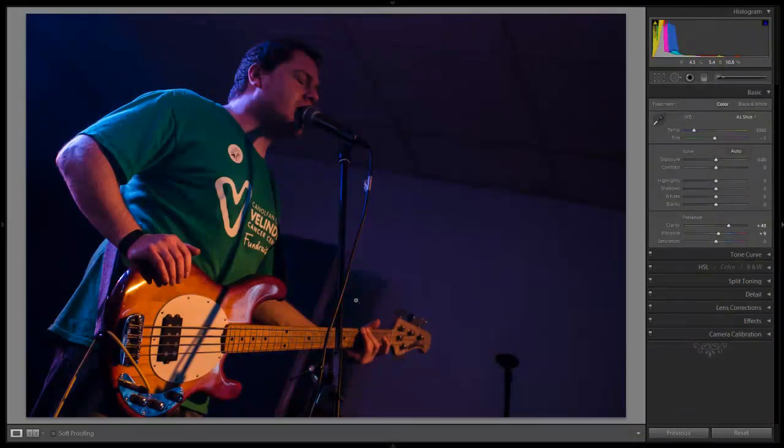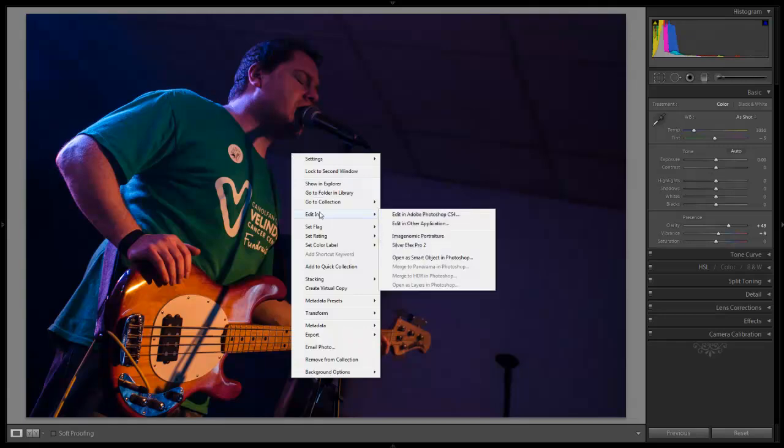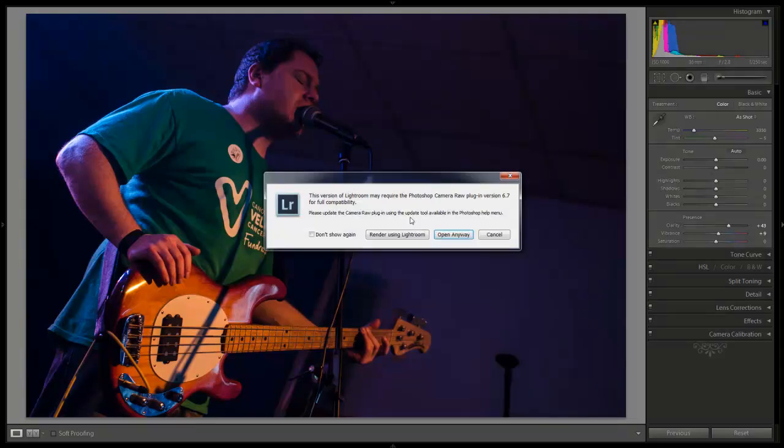Okay, so we're going to switch over to start editing inside of Photoshop. There are several ways of doing this. We can use the keyboard shortcut Control E. We can right click anywhere on the image and choose Edit in Adobe Photoshop, which is what we'll do in this instance. And I'll say render using Lightroom.